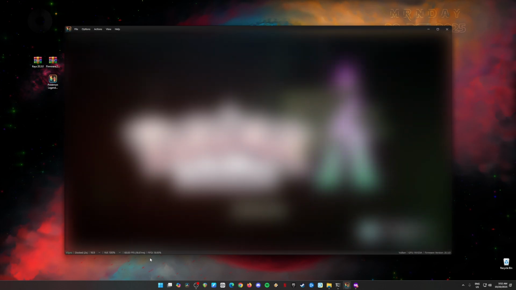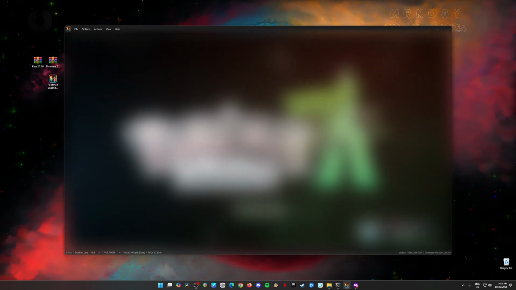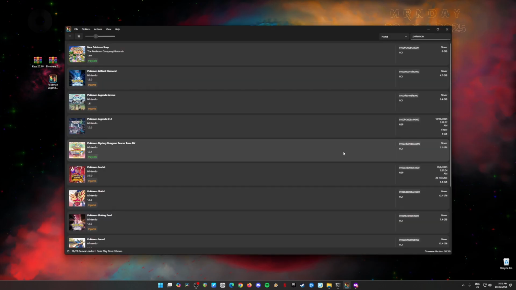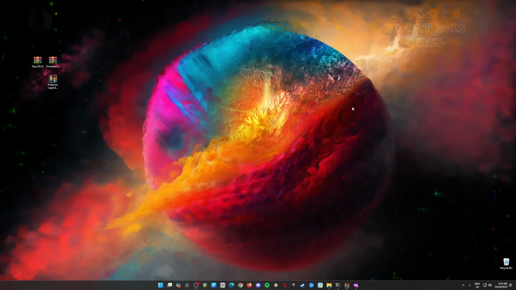And again, please do legitimately own the game. Since the screen is blurred here, I'm just gonna hover down below and you can see here it's running 60 FPS, and that is how you know that the mod is working. So I'm just gonna stop the emulation here. As long as you follow all the steps that I've shown you in this guide, you'll be able to play Pokemon Legends ZA easily on your PC with no issues at all.